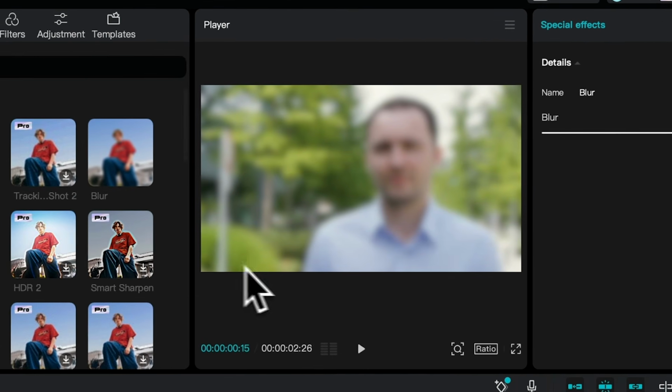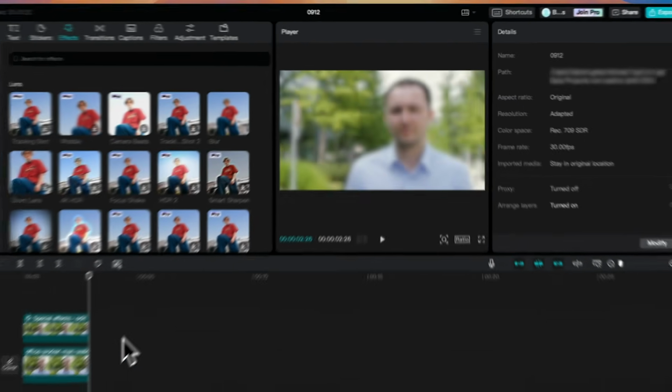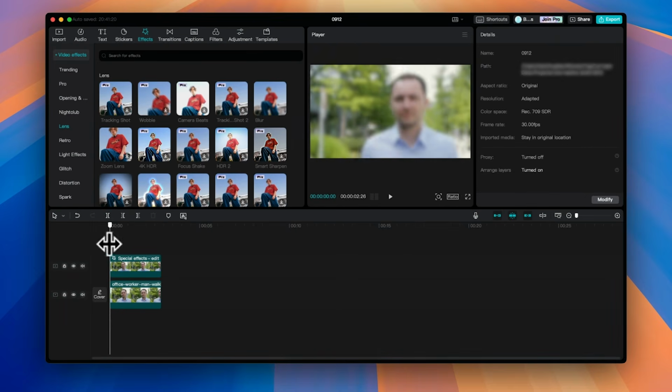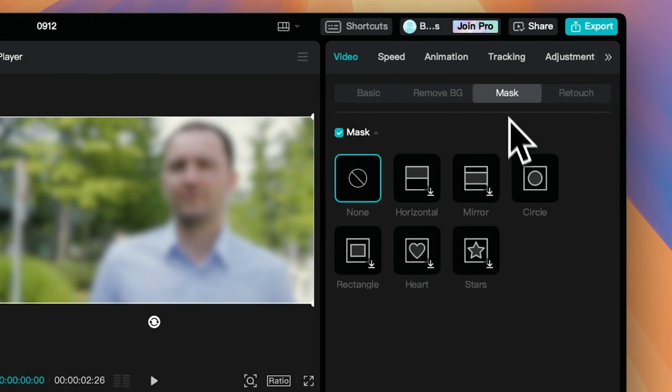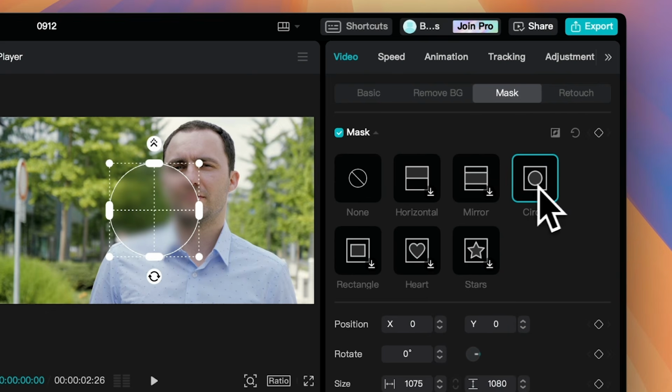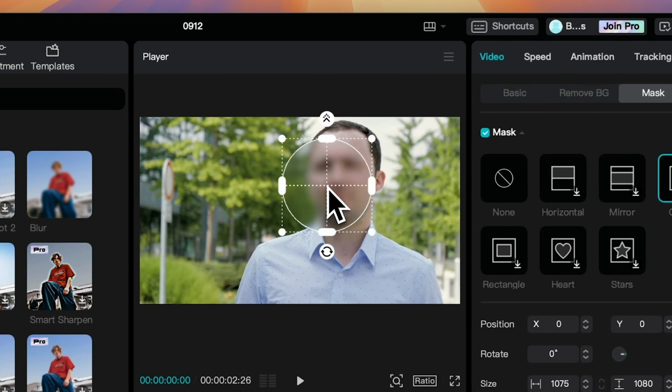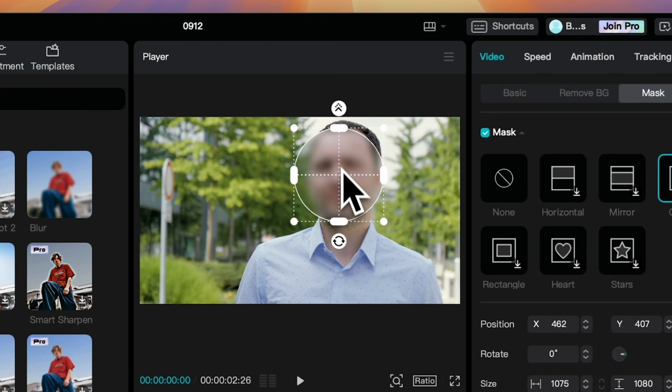Now, we have the blur applied to the entire video. Now we need to make sure that it is only around his face. We can do this by applying a mask. Now what we need to do is select the clip that contains the blur, go up to Mask, and then we want to choose Circle. I'm then going to drag this over his face and I'm going to make sure that the cross area is around his nose. So I'm just going to position this over the face like so.